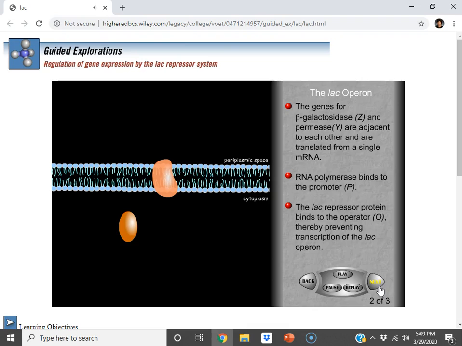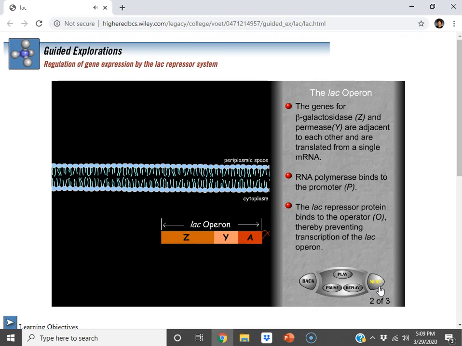The genes for beta-galactosidase and galactoside permease are located next to each other in the DNA, along with the gene encoding thiogalactoside transacetylase, whose physiological role is unknown. This cluster of three genes is called the Lac Operon.